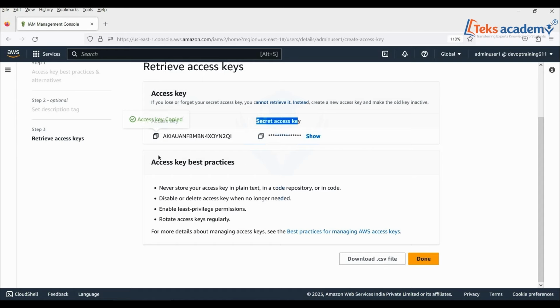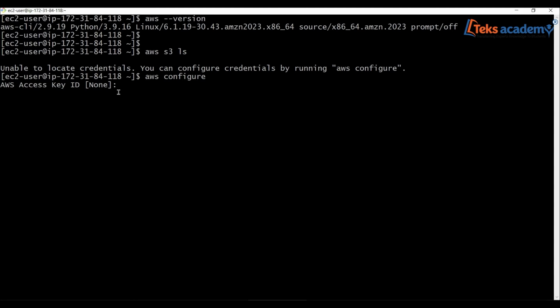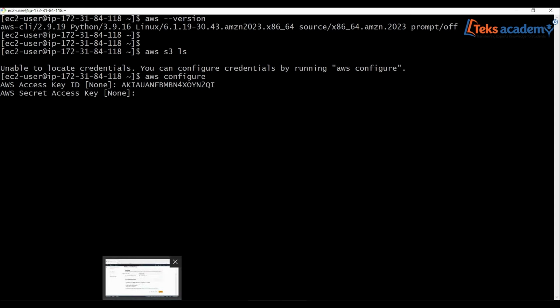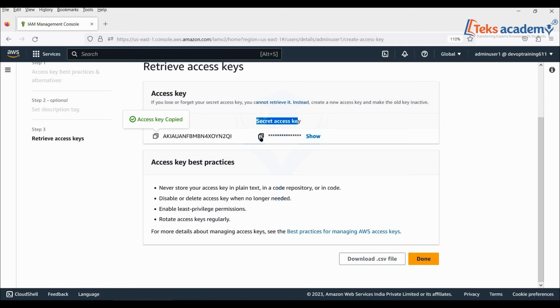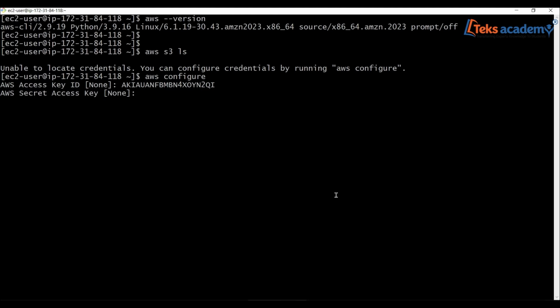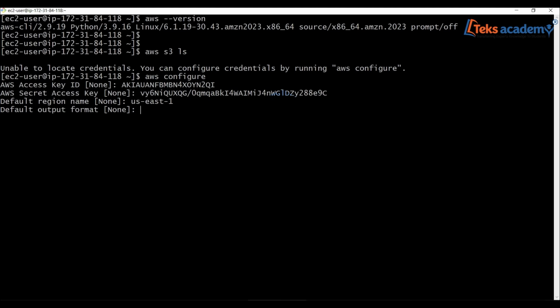So I'm going to copy the access key here, paste it here and press enter. Now it is going to ask me for the secret access key. I'm going to copy the secret access key and paste it here, and I have to give the default region. I am in US East 1, that is the North Virginia region. For the output format, I'm going to skip it. I want the default one. So the access to AWS is now created.